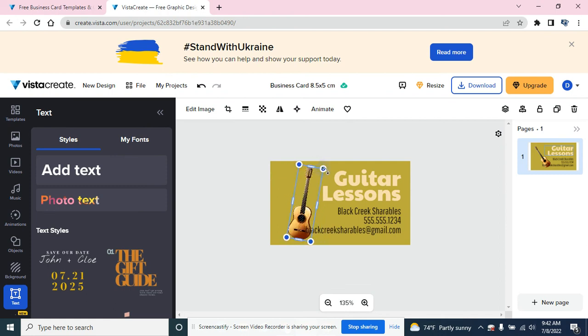Maybe I decide that I want this rotated a little bit differently. So I'm making some adjustments to my business card so it makes a little bit more sense. Looking pretty good. I have the contact information. I have what I'm teaching. We like pictures. That grabs people's attention. We're very visual people, especially in today's world of Instagram and all. But I have this guitar lesson business card.